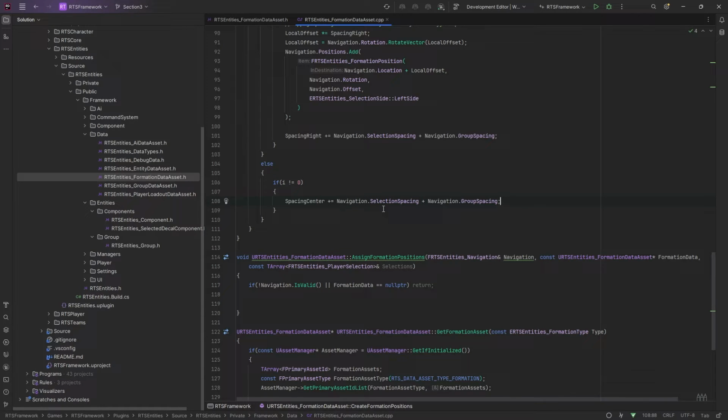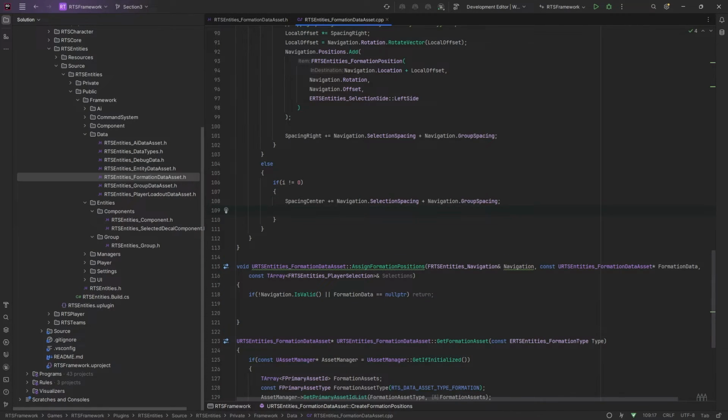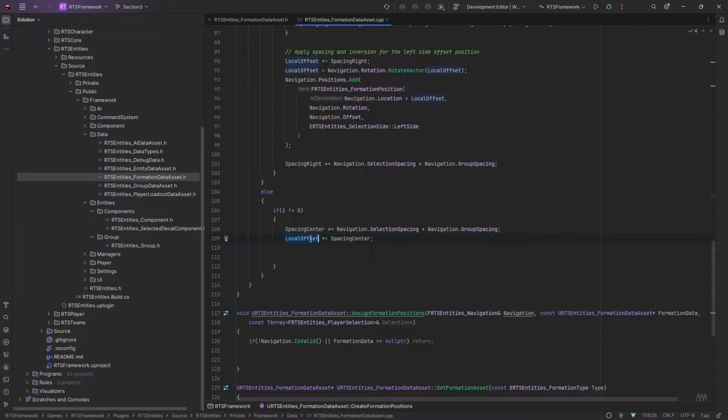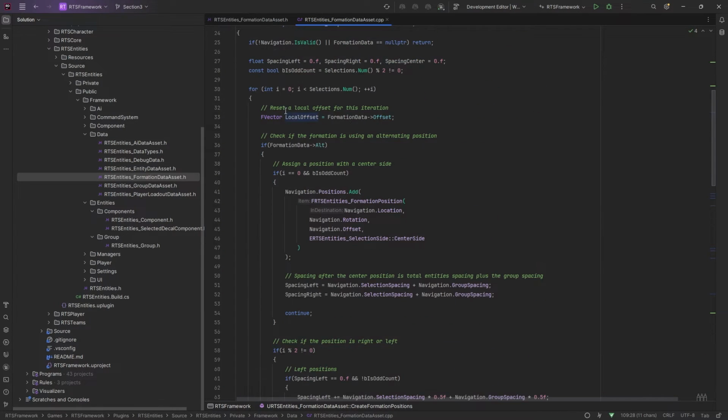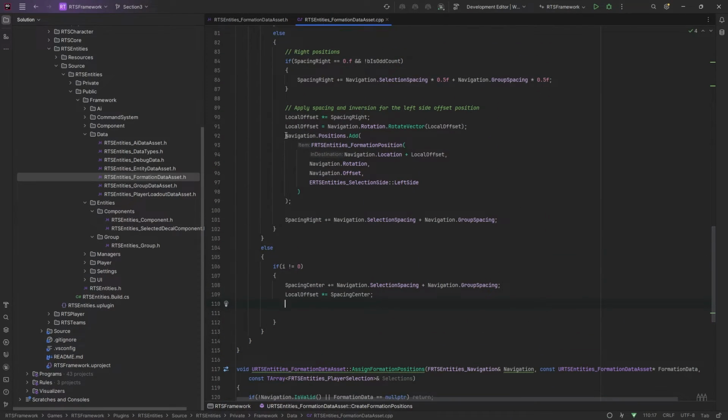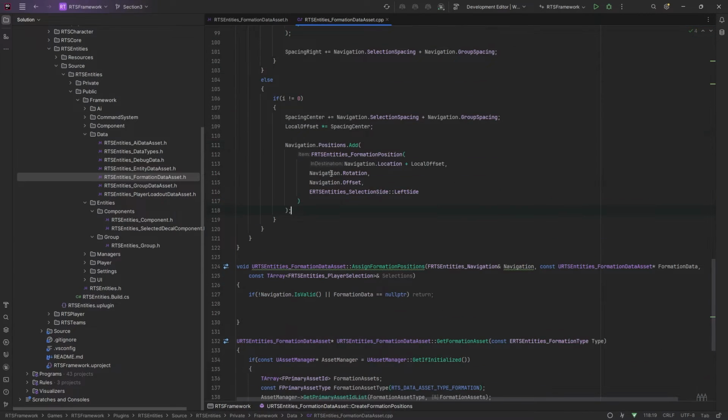So if it's not the first position, then we're going to add the spacing, and same as what we did before, we're going to times it to the local offset. So that gives us our offset position from the start, and that's why we're resetting that local offset at the start, so we are continuously calculating the offset from the center position. And then I'm just going to copy this one, and we can do center side.